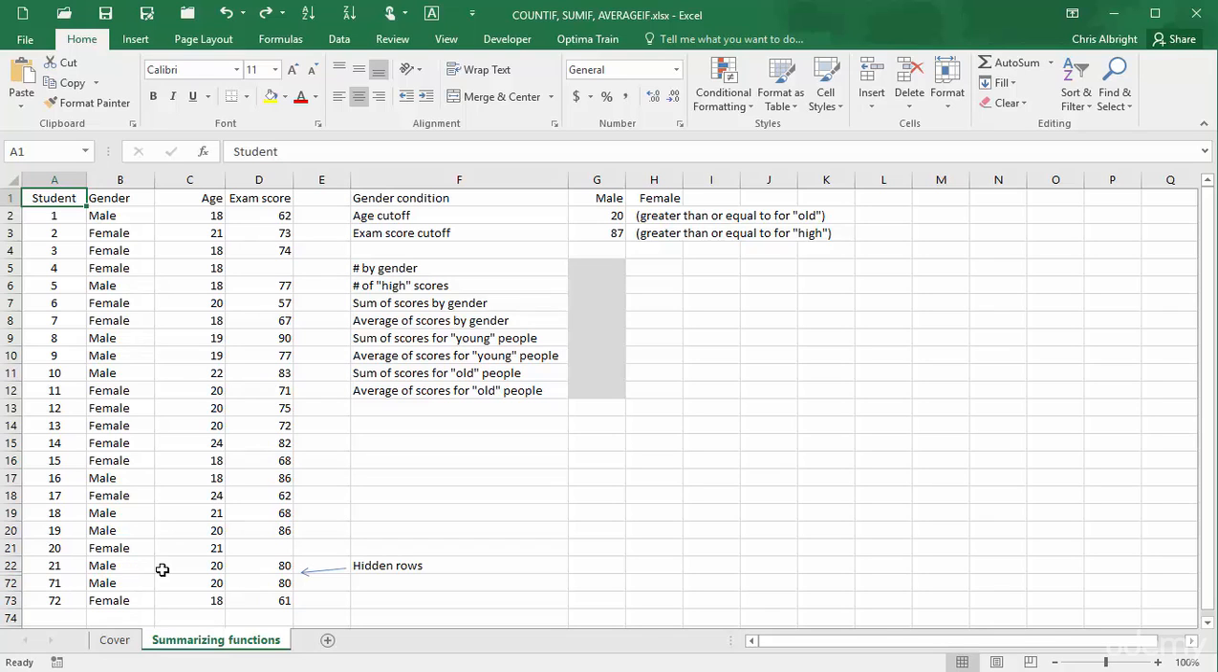To the right, I have some conditions that I'm going to use. For example, I might want to look at only the males, or only the females. Or I might have an age cutoff, so that everyone 20 or older is considered old and the others are young. Or I might have an exam score cutoff, where every score 87 or higher is considered high and the others are low. I will first count the males.